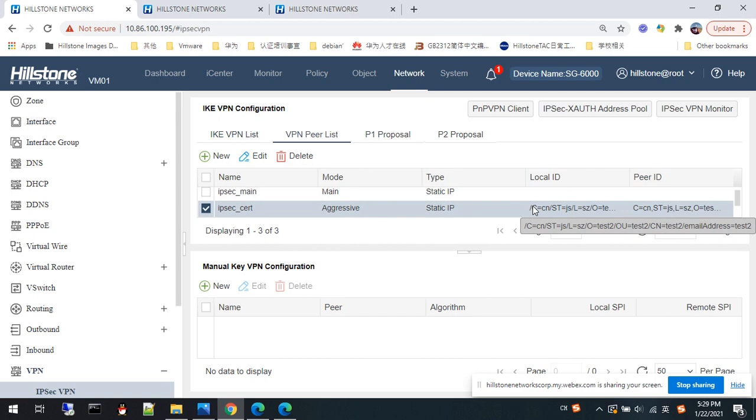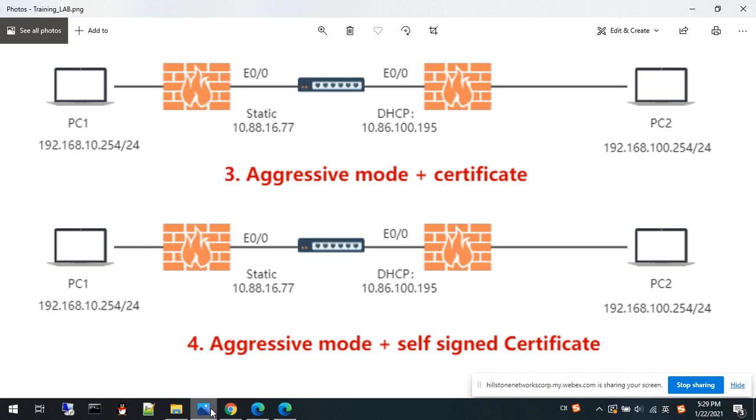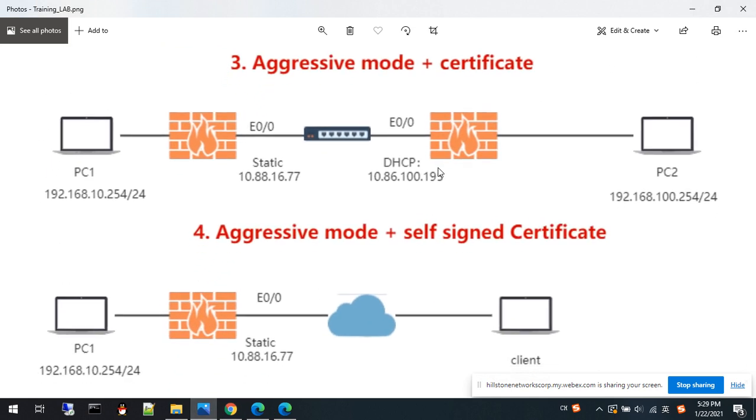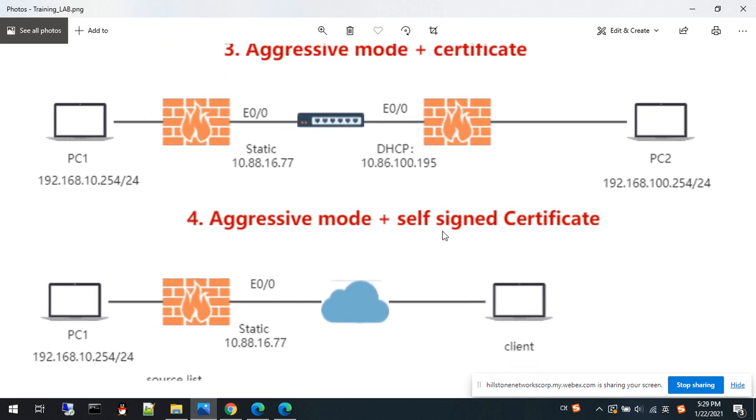And also for the peer side, it's the same. So you need to change the peer ID. You need to change the peer ID to call this trust domain. And this is the configuration for the third party digital certificate. And now let's have a look at how to configure the self-signed certificate.